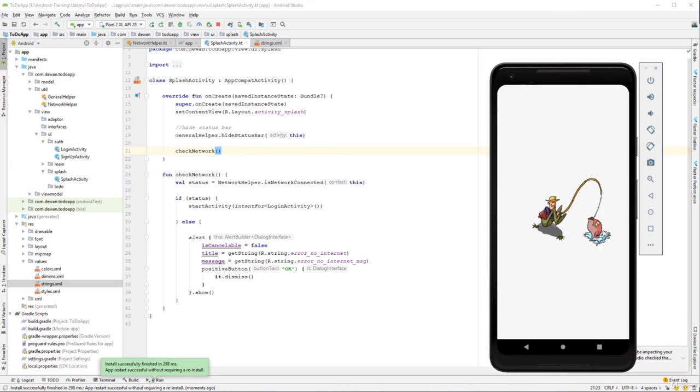And the next step for us is to do something over here. We will be doing some additional work on this splash activity before we can continue and move forward.